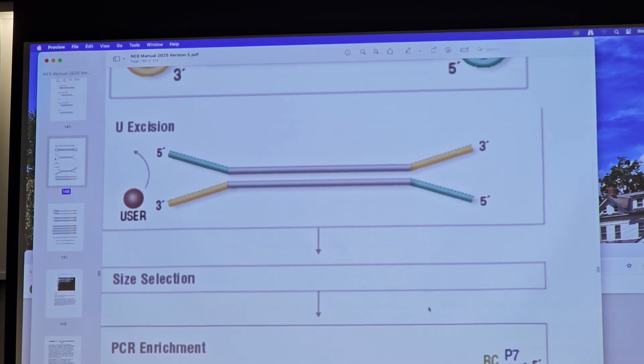Yeah, so what happens, I'm sorry, I didn't explain that well. If we go back to the diagram.